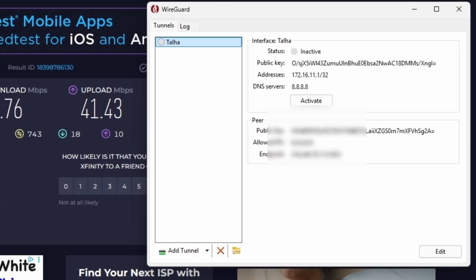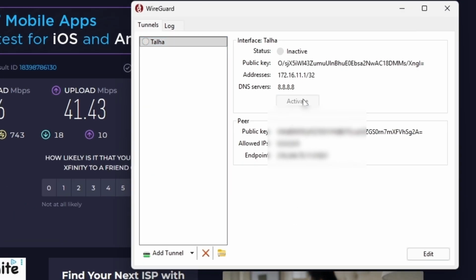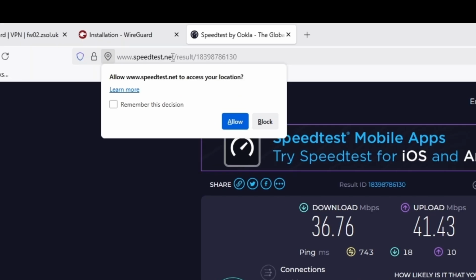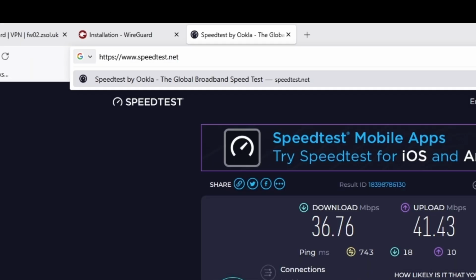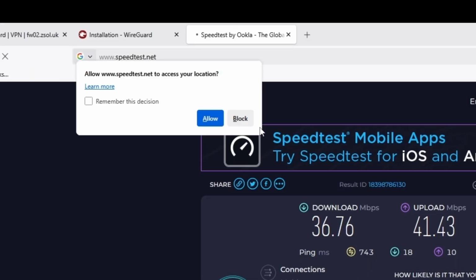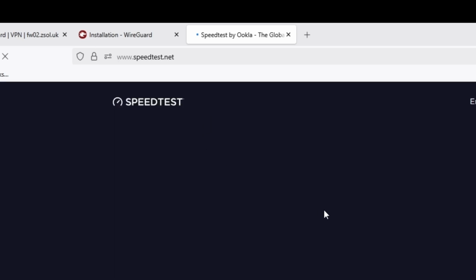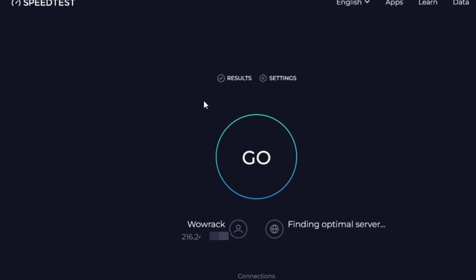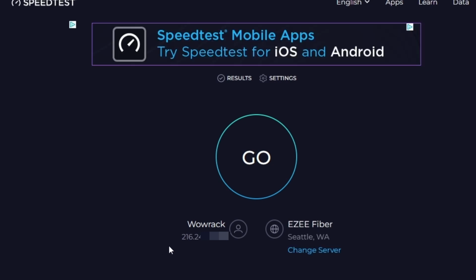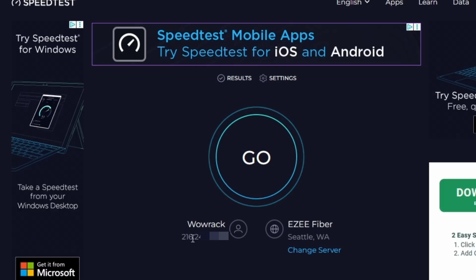Now I'm going to connect to my tunnel, and as I click on activate, I'm going to go to this website one more time. I'll click allow my location, that's fine. And let's see, now you can see it's showing me a completely different IP address, starting with 216.244, which is actually the IP address of my WireGuard tunnel.